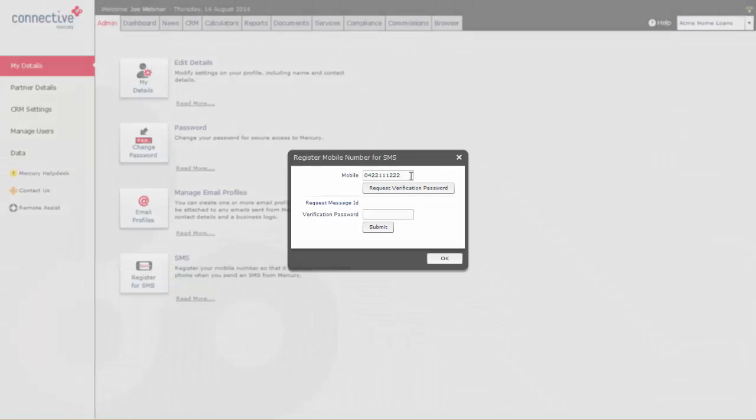Register for SMS is something that we recommend that every Mercury user does if they're sending SMSs from Mercury. If you don't register your mobile for SMS, every time you send an SMS to a client, it will appear to come from an overseas number. So you need to register, which will send you a verification password. You just type in the password that you receive on your mobile into here and click on Submit, and that will register your mobile. And that means that every time you send a message from Mercury, it'll appear to come from your own mobile. And that's pretty important because then your clients can actually text you back.